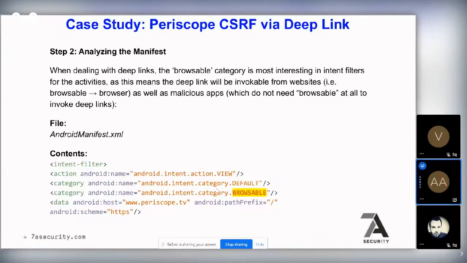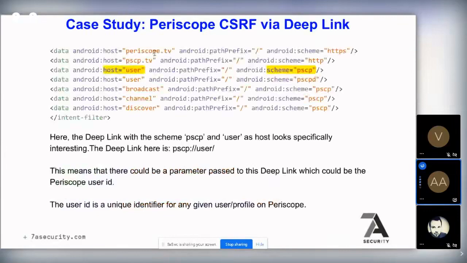So the same way that we use attack deep links using custom schemes, we can also attack the applications using HTTPS links, as long as the application has registered these links on the activity itself, right? And then you will see there's a lot more possible combinations. In this particular case, we will focus on the host, the user, the path prefix /, and then the scheme is PSCP. But this same attack is also possible with other combinations here, right?